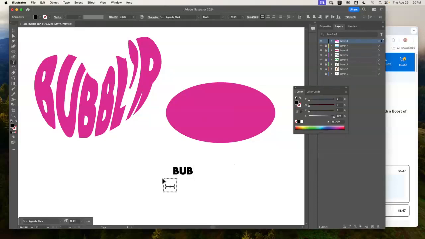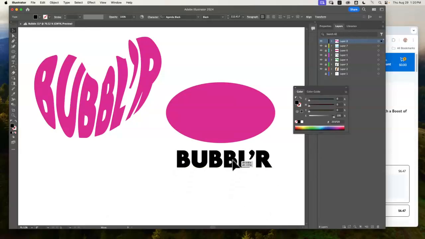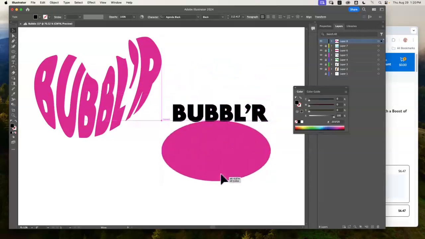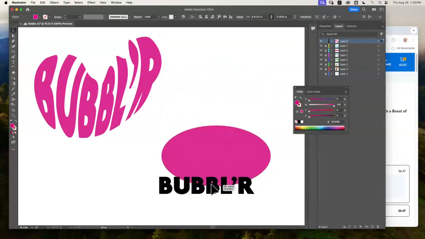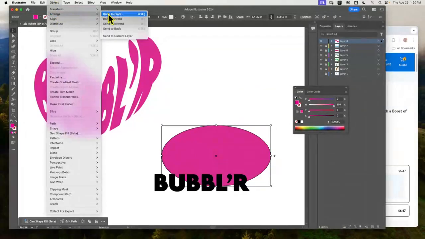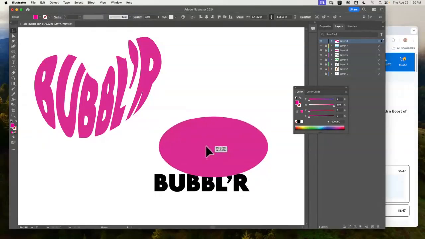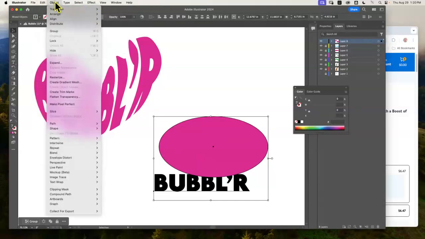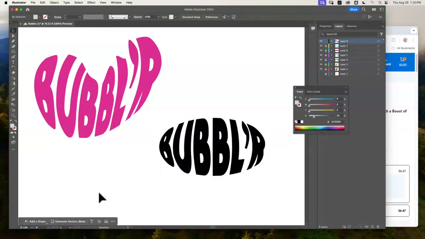Let's do Bubbler again. Capital R. Now, because that's a solid shape, I don't have to go through that monkeying business where I did before. And you know what? It doesn't even have to be right there. I think you can do it pretty far away. It just needs the shape to be on top. Object, Arrange, Bring to Front. What if I just barely overlap it? I'm going to make sure they're both selected, Object, Envelope Distort, Make with Top Object.